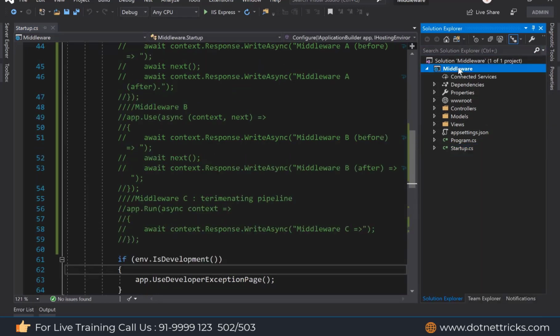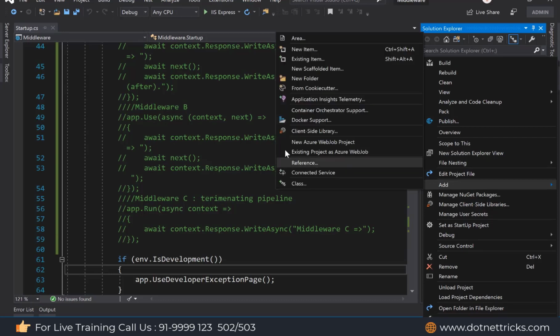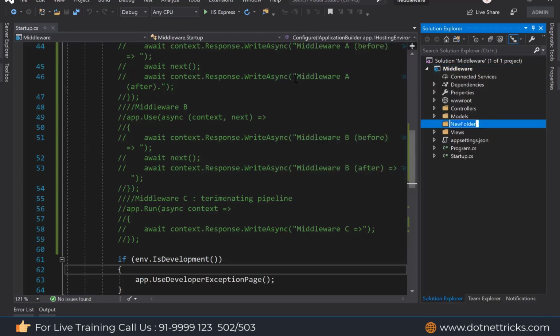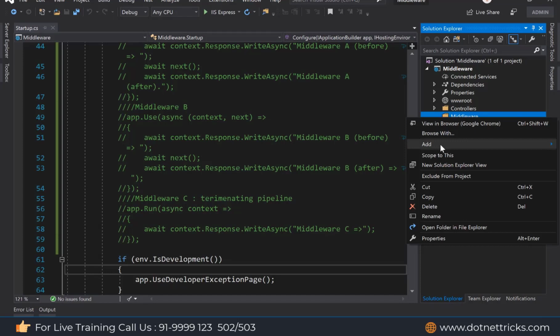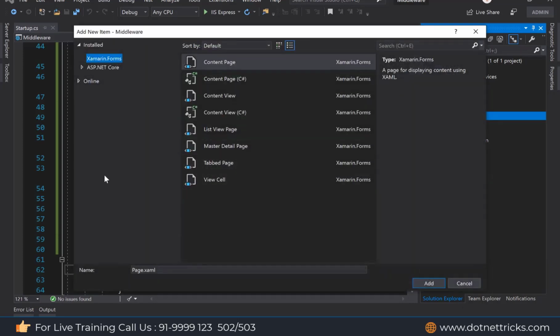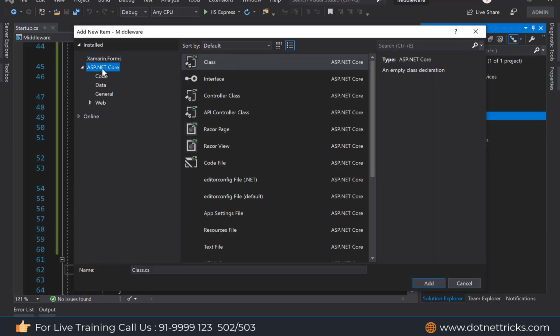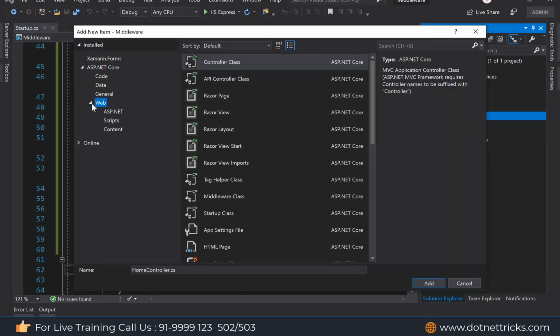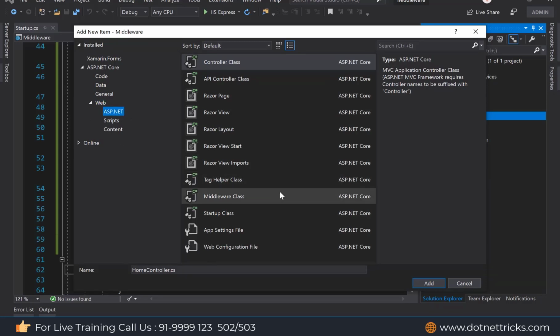To identify it, you can add a folder also. Let's say I'm adding a folder, and I'm giving the folder name as middleware. In the middleware folder, let's add our own custom middleware. There is an option here, New Item, and in New Item you go to ASP.NET Core. In ASP.NET Core there is Web, and in Web you go to ASP.NET, then here you will find a middleware class.